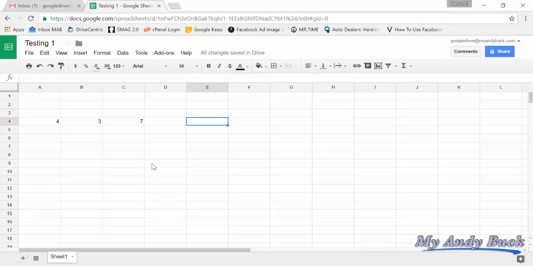But you might say, why would I use this instead of Excel? I have Excel. Well, first of all, this is free and everybody has access to it. All they need is a Gmail account.